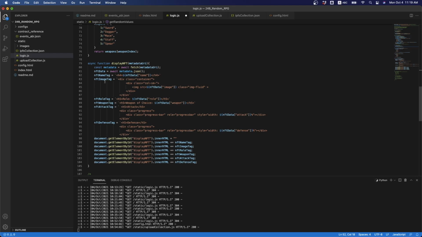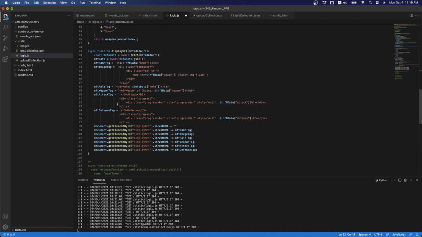So we are going to get the name, and we are displaying it in an h4 tag. Then we are displaying the image tag in an image container. Then we are displaying the role also in an h tag, but we are going to do it in an h5. The same goes for the weapon. And then for attack and defense, we are going to display them as progress bars.